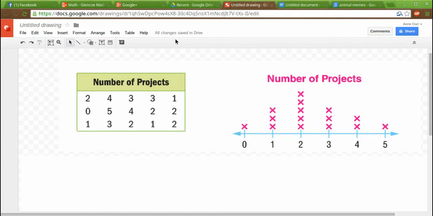Over here on the left I have my raw data. This is the number of projects each student completed in the class for the year. There's nothing done to it. It's in no particular order. This is just as the teacher collected it. Each number here represents the number of projects a student did. So this student right here completed 2 projects. This student completed 4. This student completed 3. This student completed 3. This student completed 0, which is horrible, right? And this student completed 5, so go them.